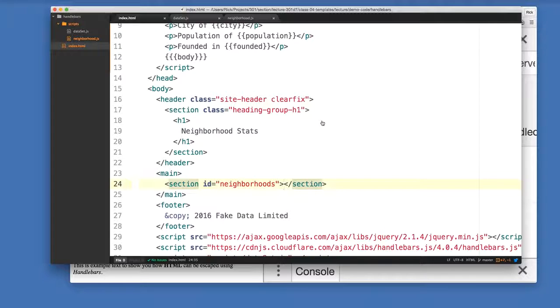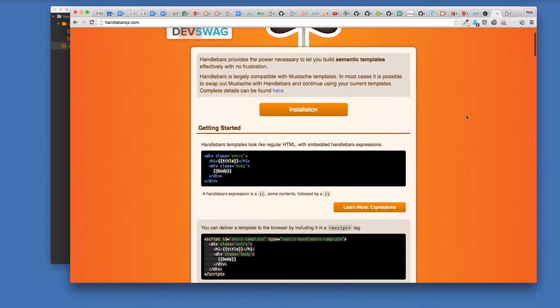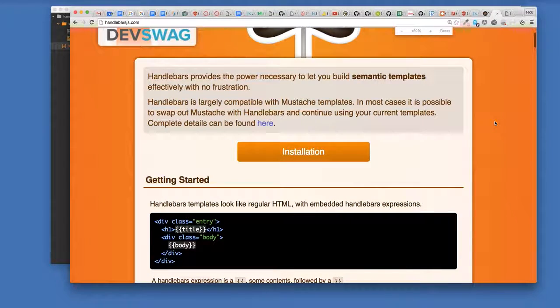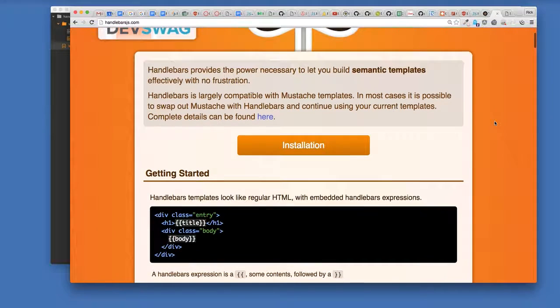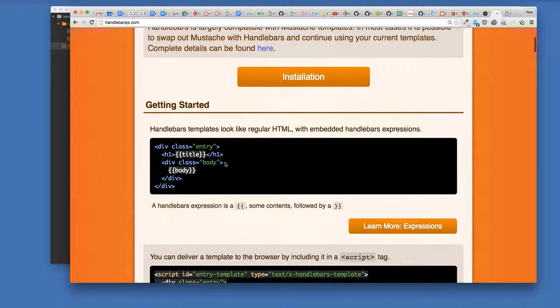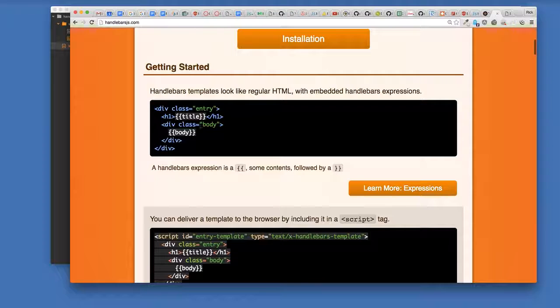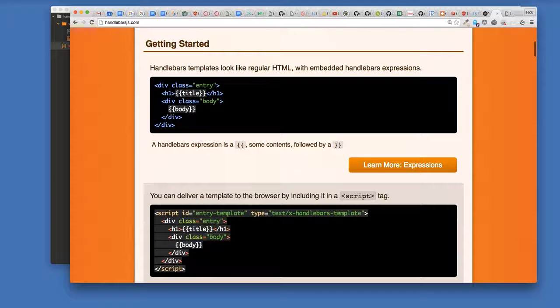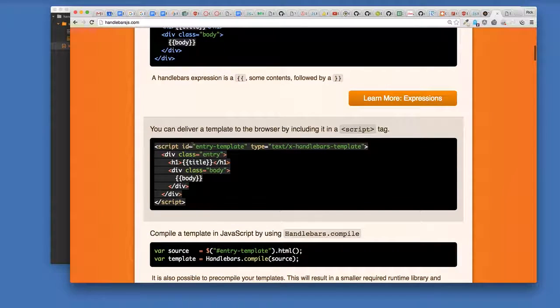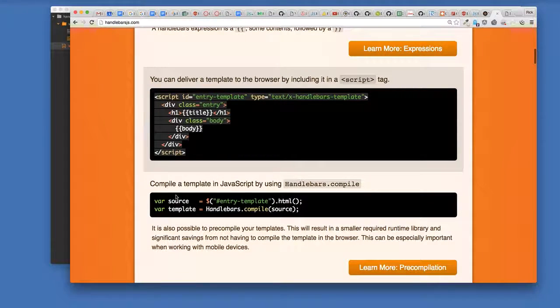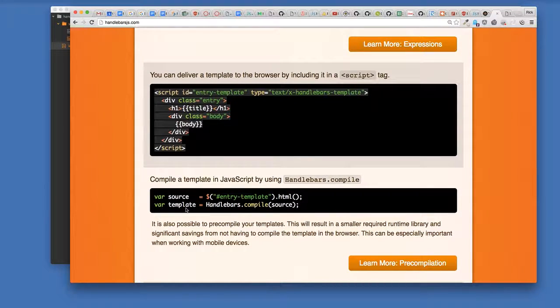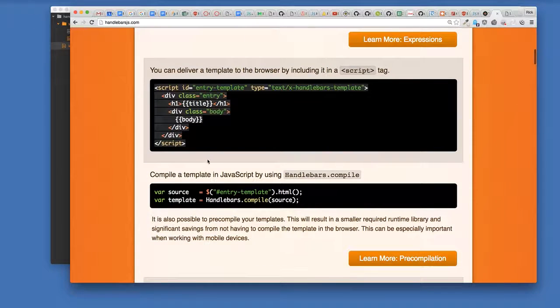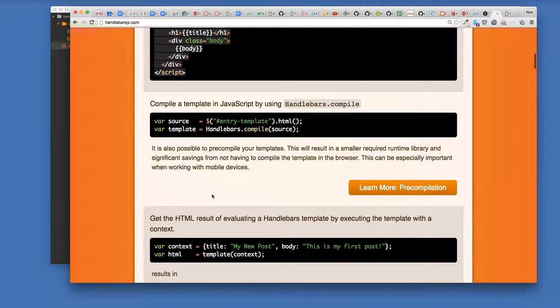Now, if I'm confused on those steps, the handlebars documentation is actually pretty good. And this is handlebarsjs.com. It provides a nice little getting started right here for expressions. If you need to get a refresher on what the script template looks like, they have that. And then when you're ready to compile, they have broken that into a nice little step pattern as well. So you can take it through each piece, line by line.